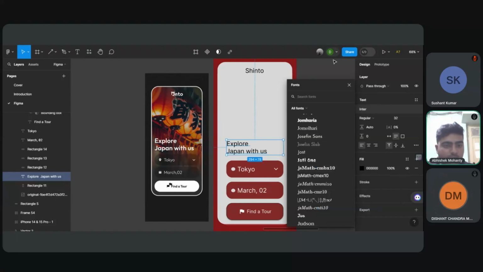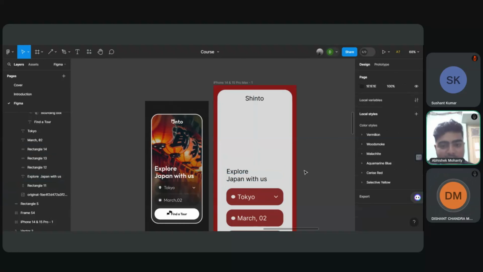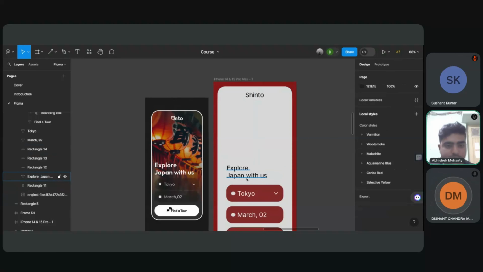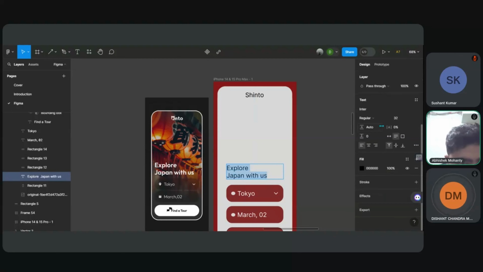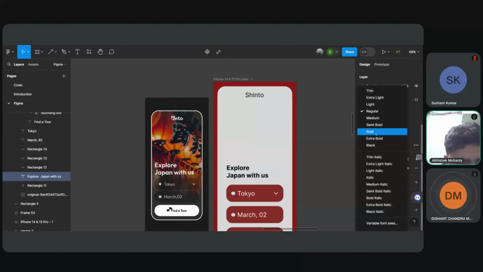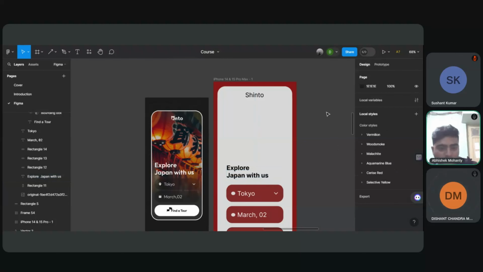Okay, fine. Just use enter for now. Just use enter and make it bold, because they have used bold over here. And apparently, I think they are using Poppins over here. Yeah, that is Poppins. Okay, cool. Now you are almost there.